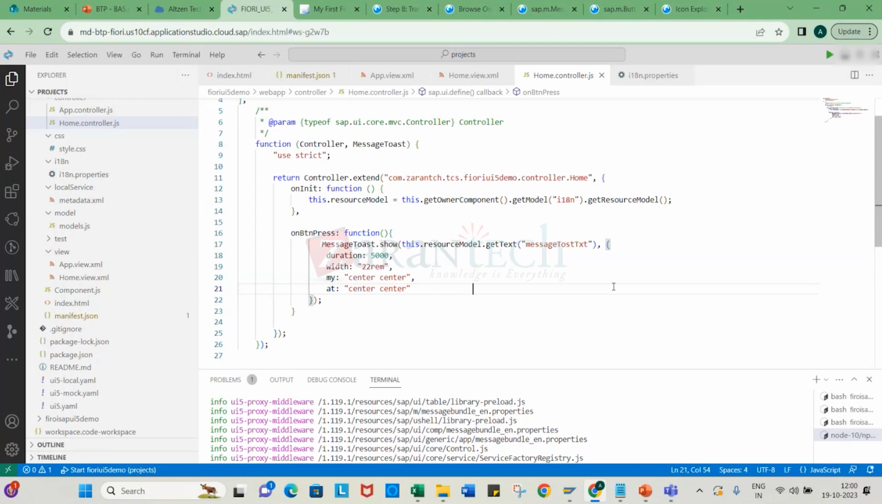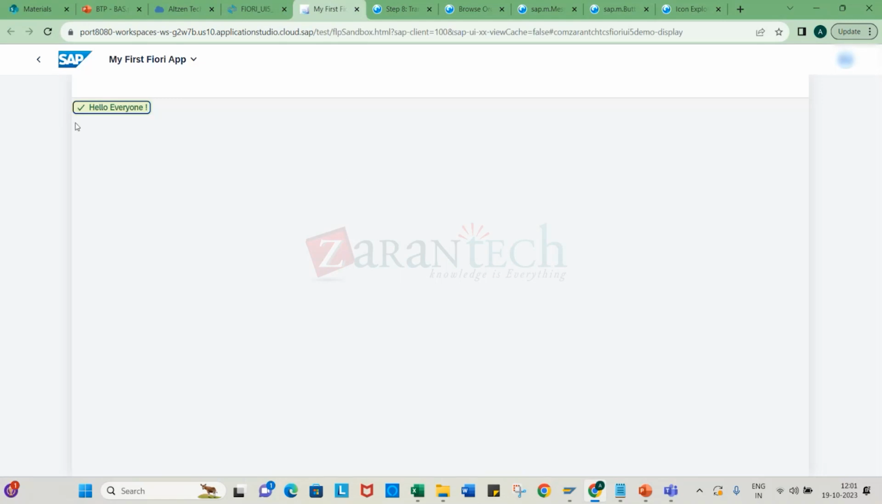Okay, understood, right? This dot getOwnerComponent, then you have getModel with that i18n, and then the resource whatever. Okay, I think this is not resource model, this is resource bundle. Sorry, bundle. Yes, it's a bundle because it's a bundle of text. Generally we call it a bundle of text. So now this will be my reference across the entire controller wherever I want to put text from this particular i18n folder. Now see, it came: hello, I am message toast.